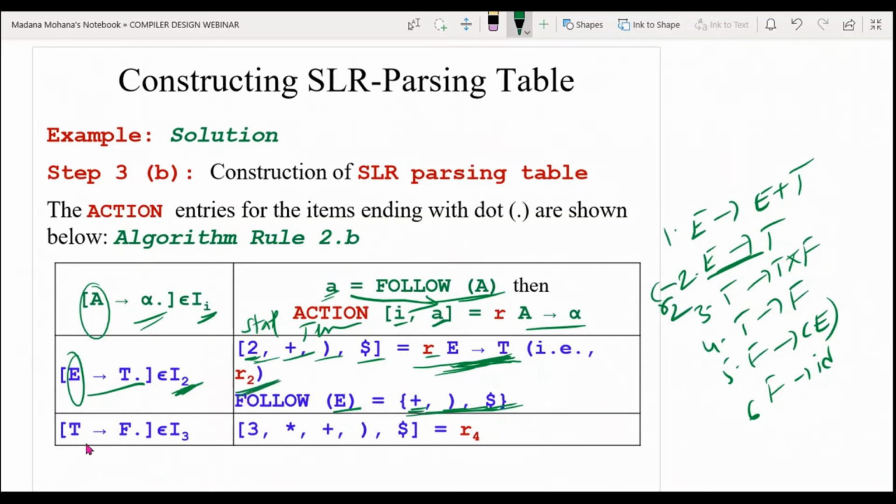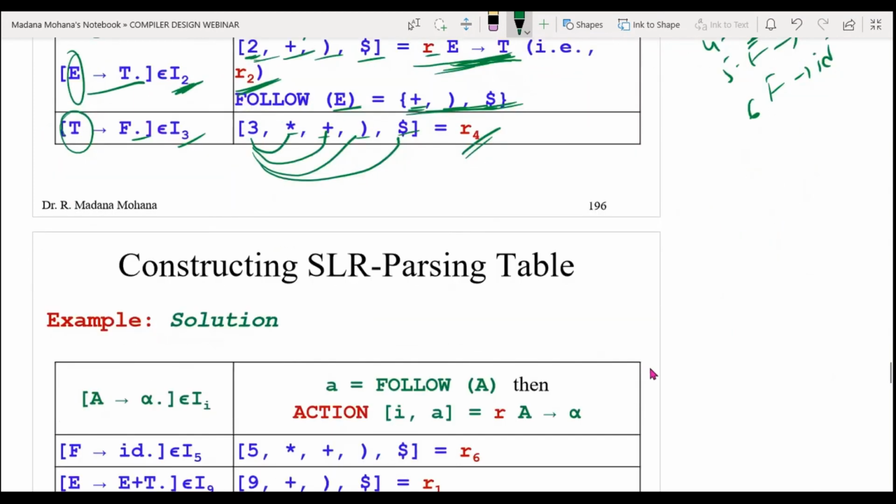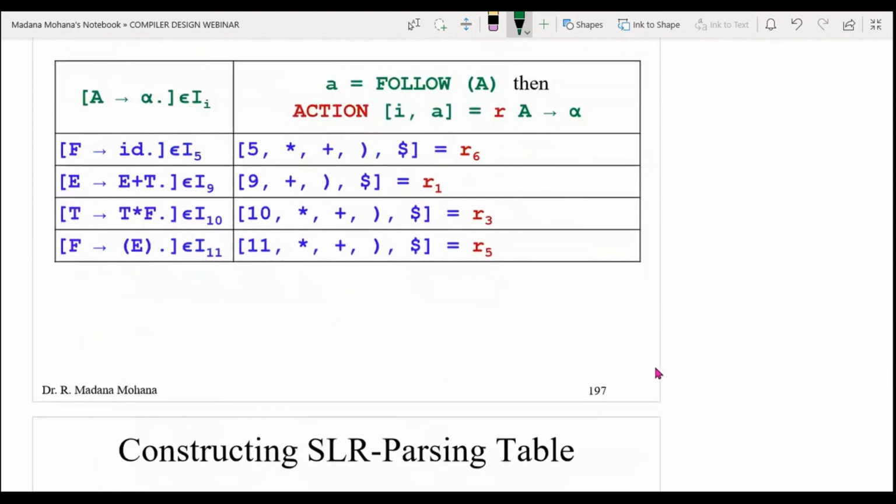Similarly, next T derives F dot is in the I3 item. What is follow of T? Follow of T equals star, plus, right parenthesis, dollar. Now 3 on plus, 3 on star, 3 on right parenthesis, 3 on dollar. So what is the production here? T derives F, which is the fourth production. So R4 you can use like this. For all completed items, you can take the reduce values.